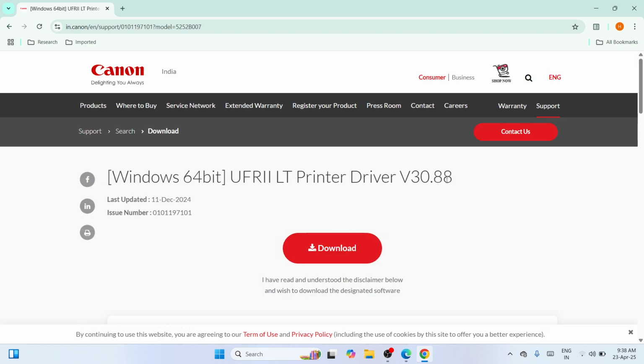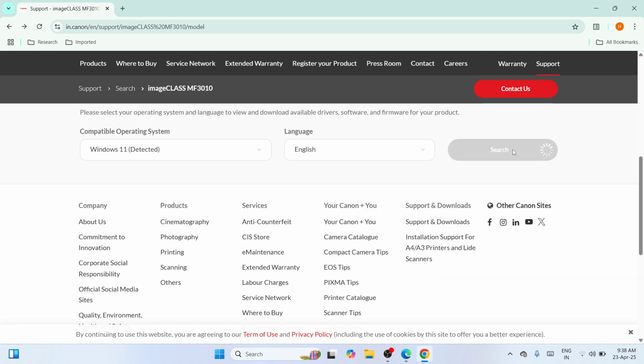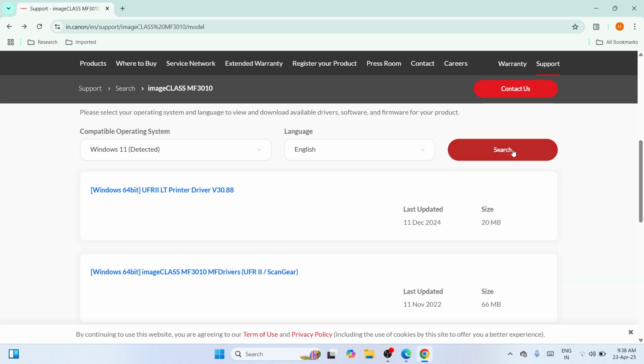Okay, and the moment you do it, you need to ensure that the printer driver that you have selected is the correct one. So you can click on this backward arrow and select unsearched. Okay, and it will show you the printer driver that you have. So please select the second one, which contains the MF3010, and click on this link.